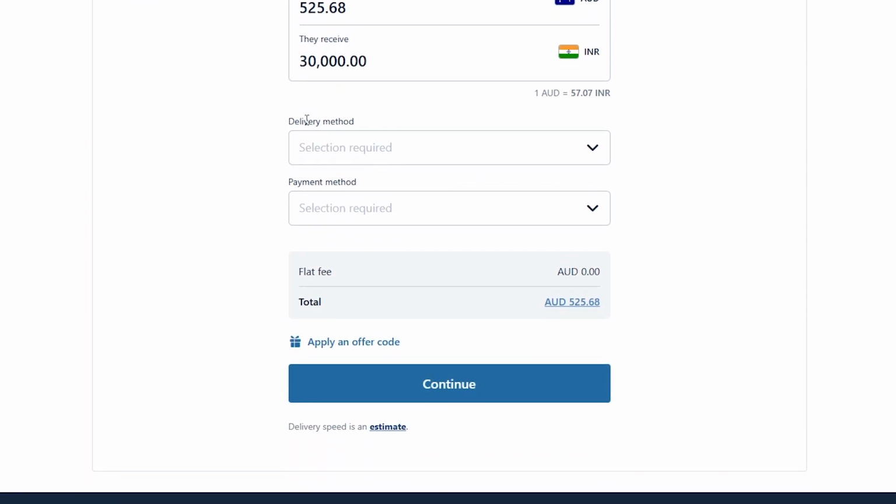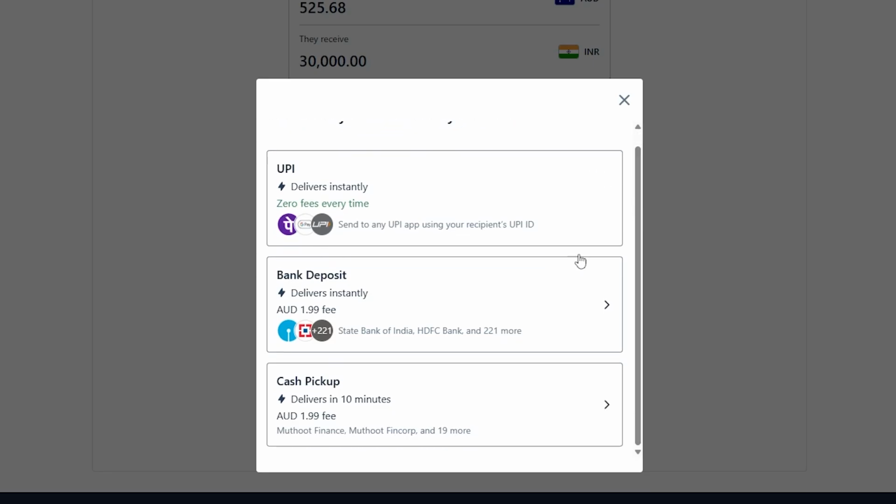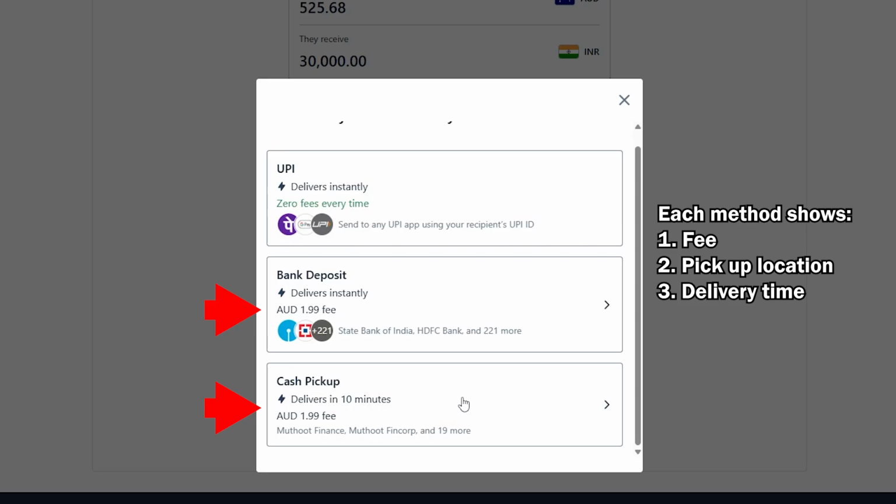Then is the delivery method. This will not ask for the recipient details yet. This only shows how the recipient will receive the money. Depending on the country, we'll have the options. For India, we have UPI, bank deposit and cash pickup. Also with each, we see the supported places. I'll pick the bank deposit option.